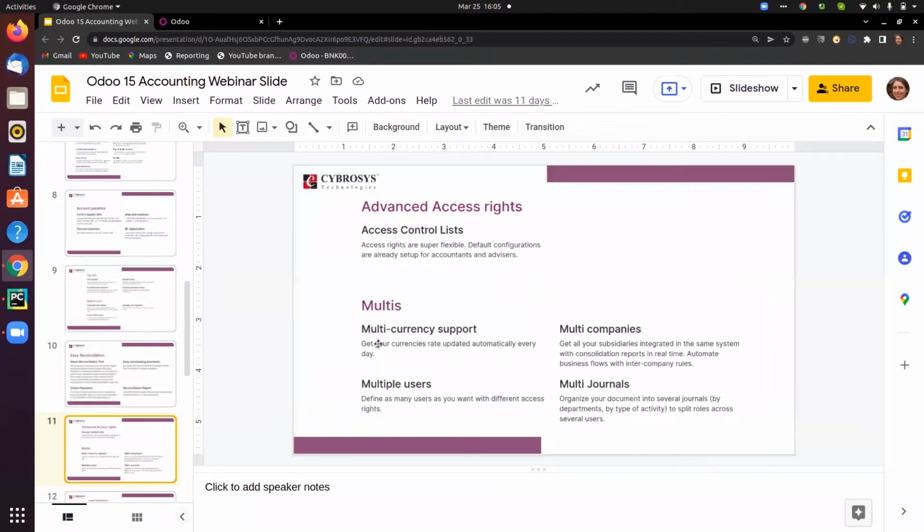And Odoo supports multi-currency so that multi-currency transactions can be done based on the customer location, and the transactions can be recorded in different journals as a mode of operation. And also multi-company and multi-user scenarios are managed by Odoo.